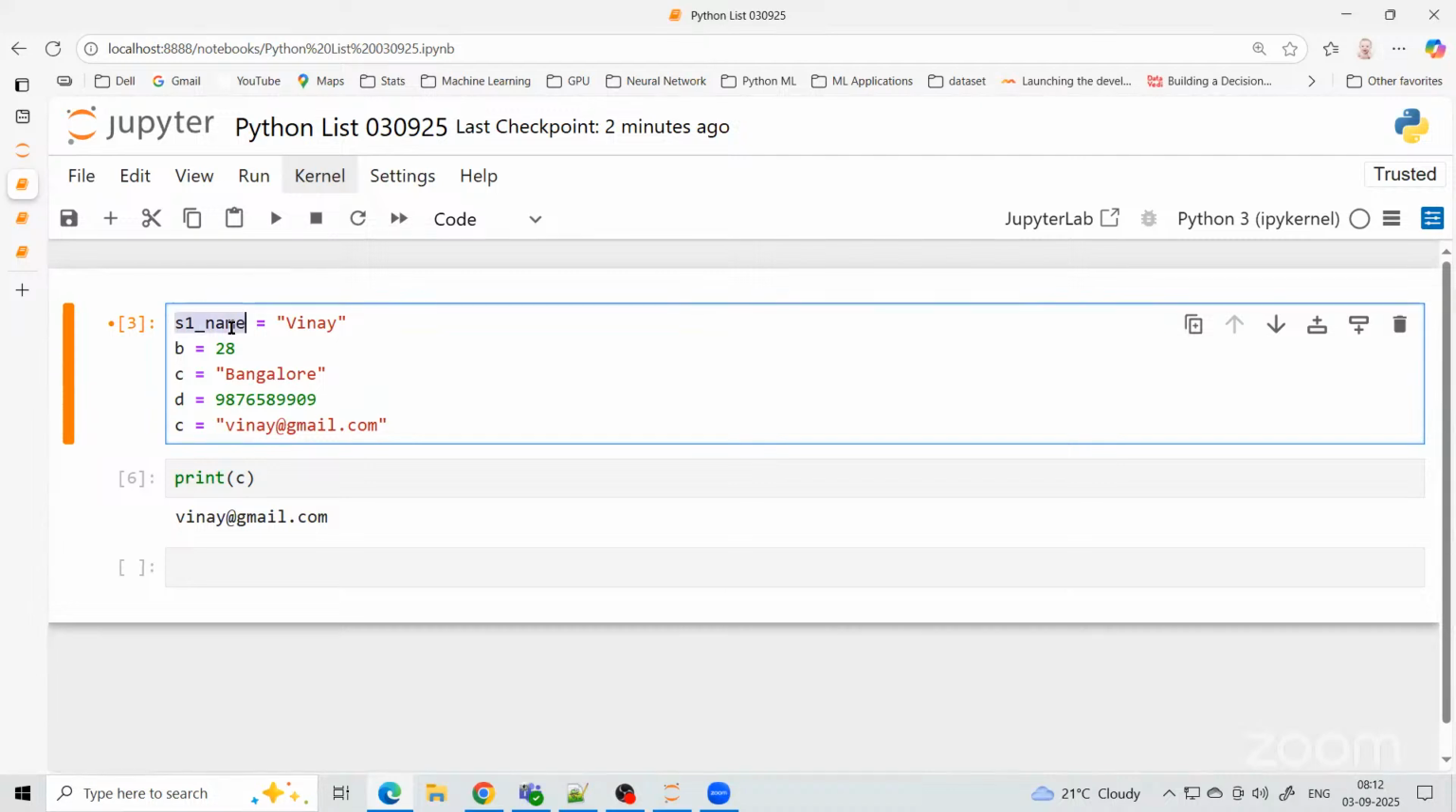Okay. So S1 underscore name is Vinay, S1 underscore age is 28, S1 underscore location is Bangalore, S1 underscore phone number, and finally S1 underscore email. Now this is the proper naming convention I will give. Now successfully we have taken the admission for the first student. Vinay, 28, Bangalore, location, email ID. These are the details that we need for taking admission. So today we have taken admission for our first student.